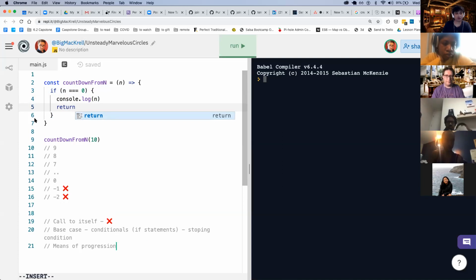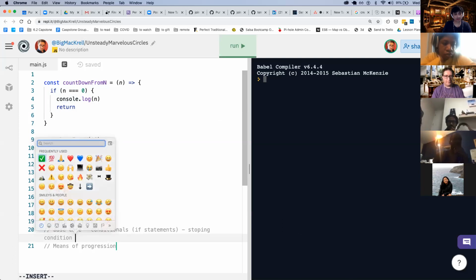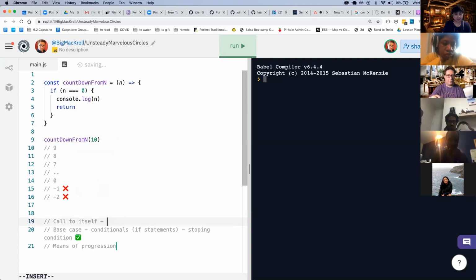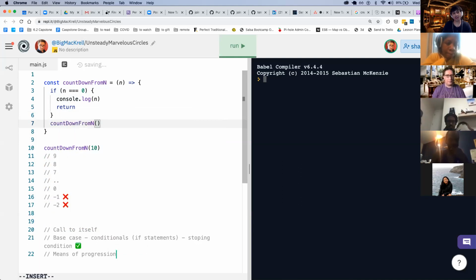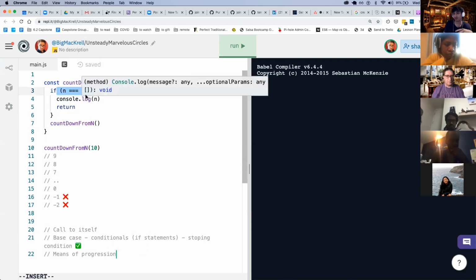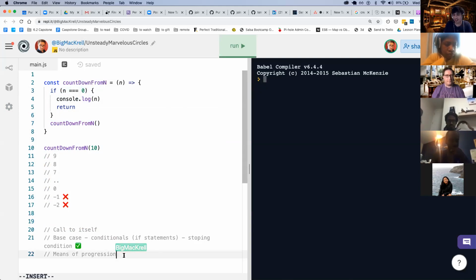Cool, so we have our base case. The base case is generally the first thing that you write in your recursion. Now, how about a call to itself? Let's call it itself here. And so we have a call to itself, but we need this next part, a means of progression to get to the base case, so basically to get to 0. Any thoughts for that?